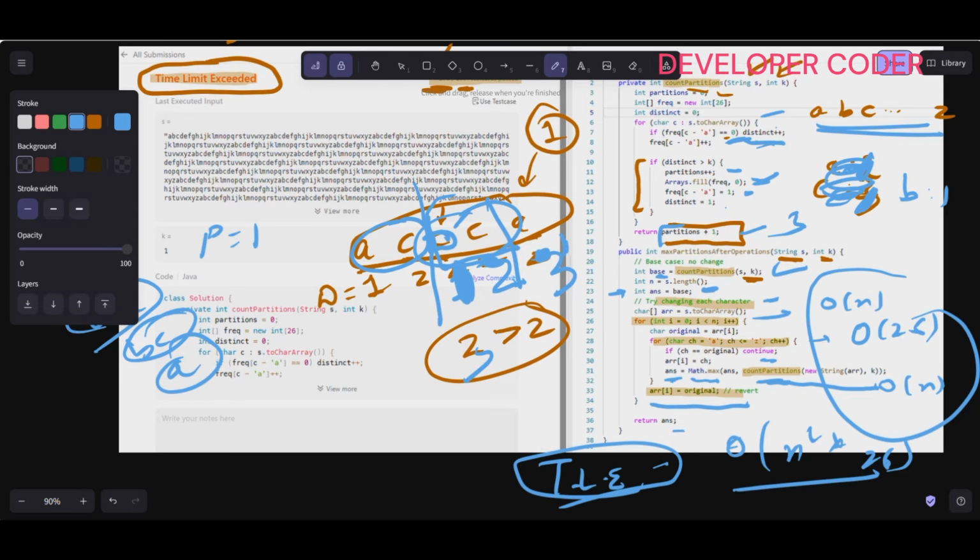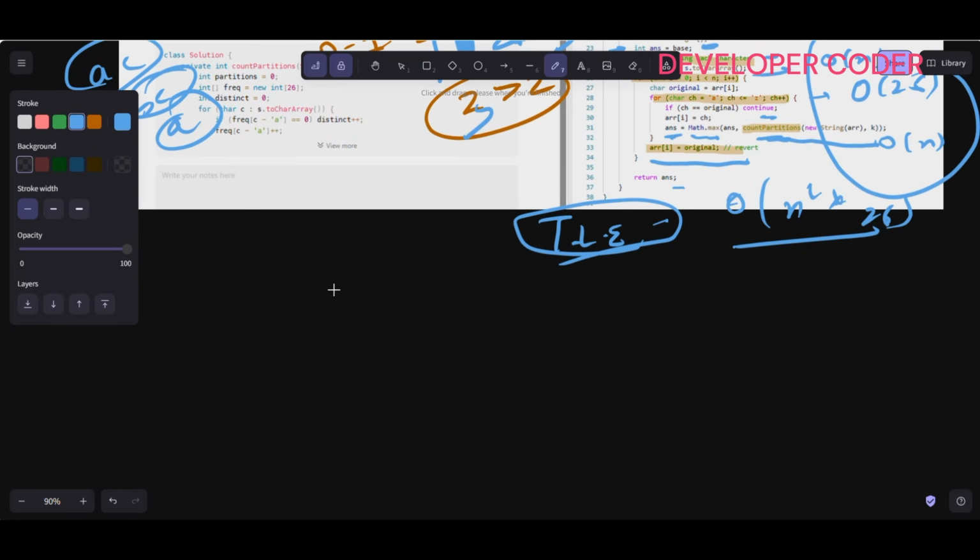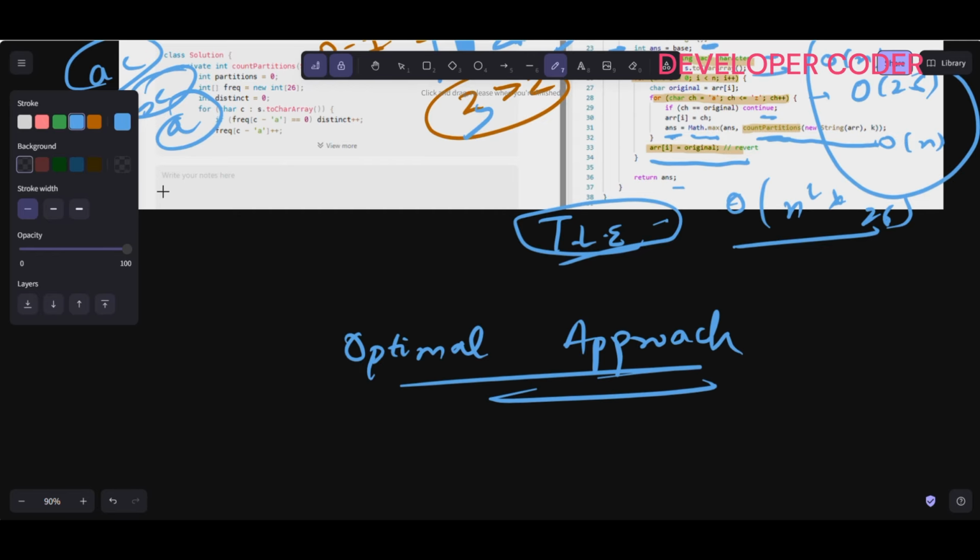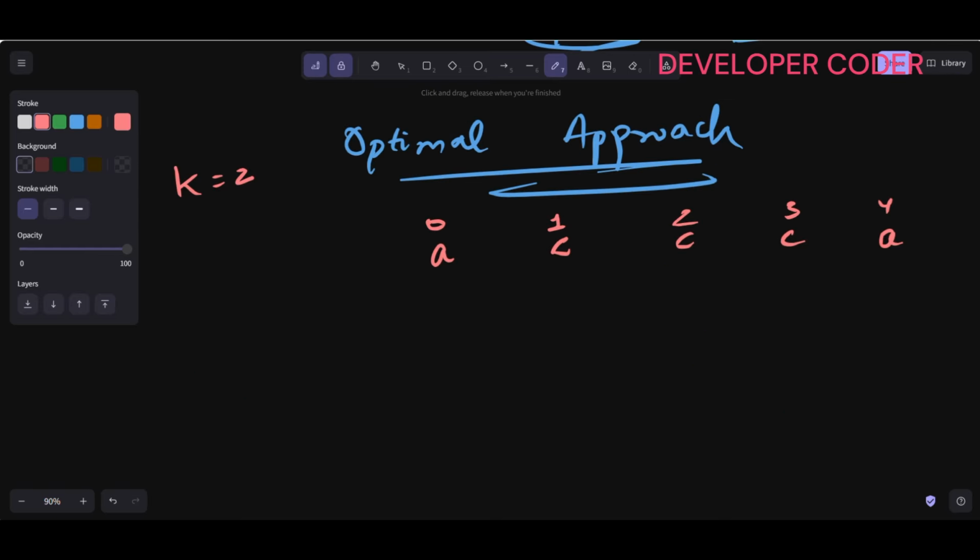Okay, now let's see the optimal approach to solve this problem. All right, so now what you need to do, let's take the same example only. So we have a c c c and a, right? 0 index, 1 index, 2 index, 3 index, 4 index, and what is the value of k? K value is nothing but 2. Okay, so this is nothing but your string s, right?